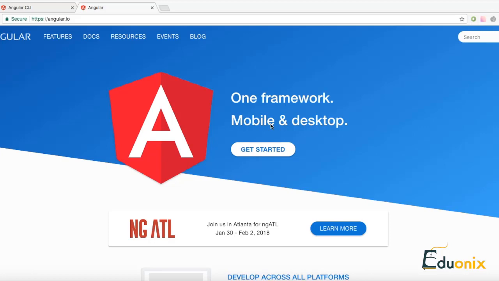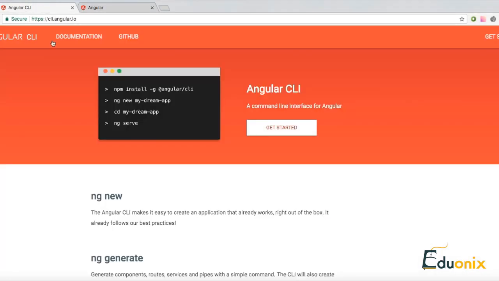Hi guys, in this part of the tutorial we will create an Angular project. For this we will use Angular CLI. Let's go to cli.angular.io. Angular CLI is a very powerful and easy way to build an Angular project using the command line.